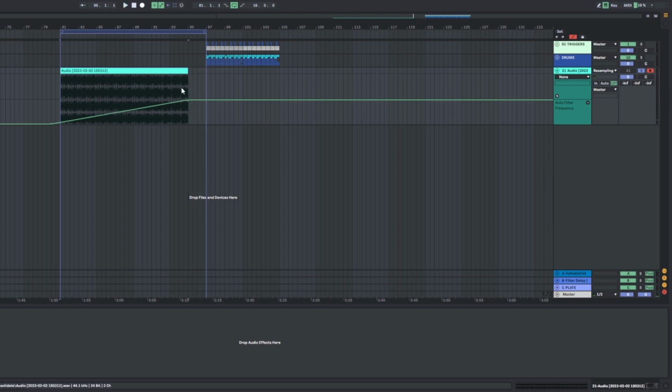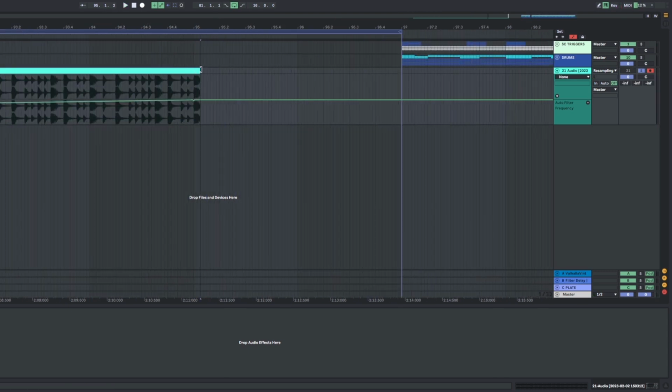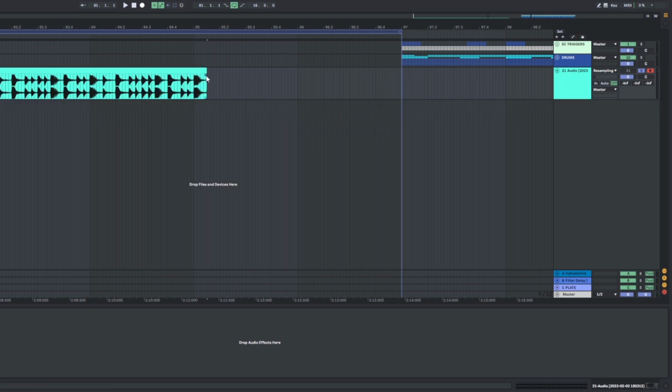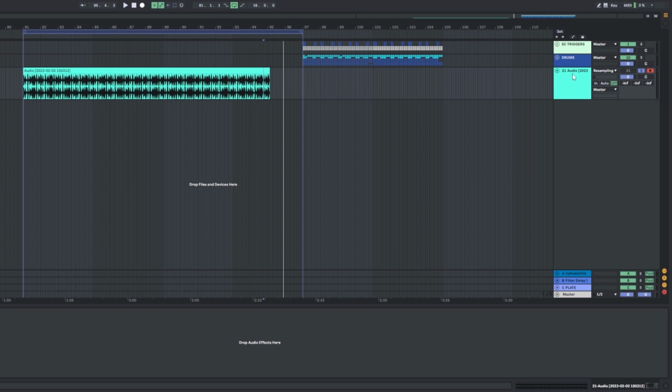We can even make it shorter, but now let's zoom in. We just want to leave the kick here. You can hear it makes more sounds like. Let's make a fade in here because we're getting clicks. Just need to make a quick fade out. And we're good to go. So first step is done.